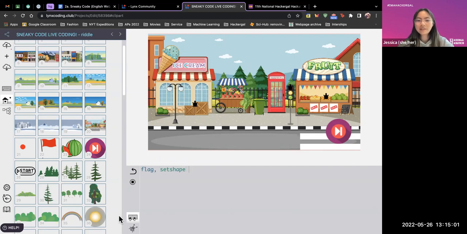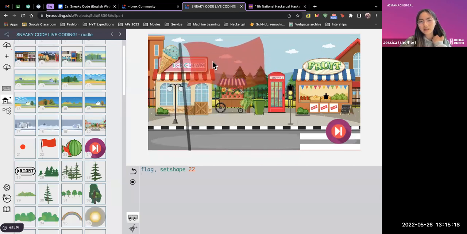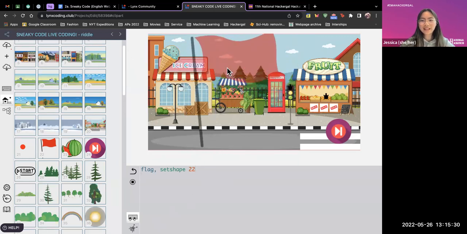And does anyone have an idea of what I should write after set shape to assign a flag to this turtle? Yeah. So do that. And it works. When you're writing something out in Lynx, you always have to remember to hit the enter or return button so that it actually executes. So once we have that, now we have our flag.